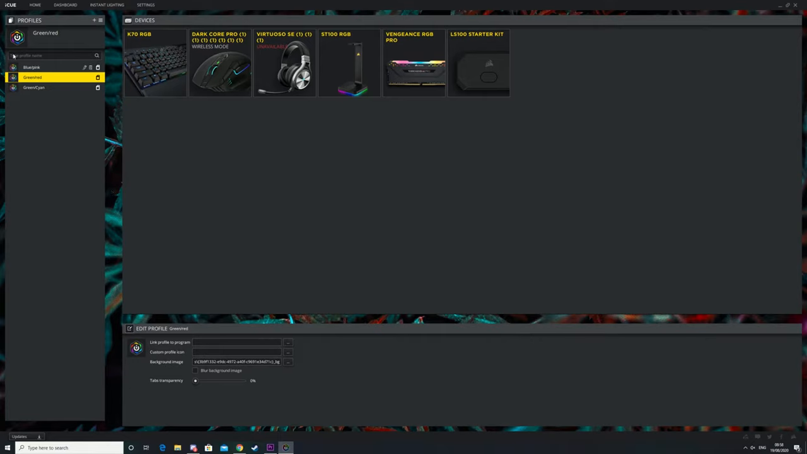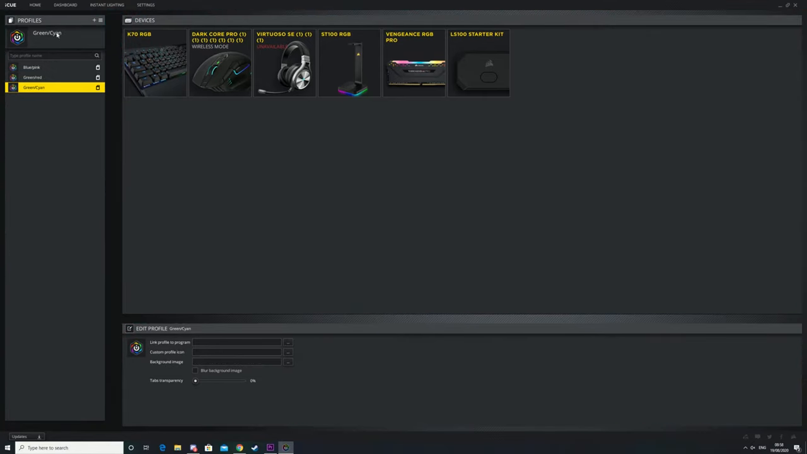For the sake of this tutorial though, we're just going to create another profile by clicking on the plus icon in the top right corner. I'm just going to call it video for now. You can call it whatever you like. Okay, so now we've got this profile selected, we're going to select our Vengeance RGB Pro RAM.